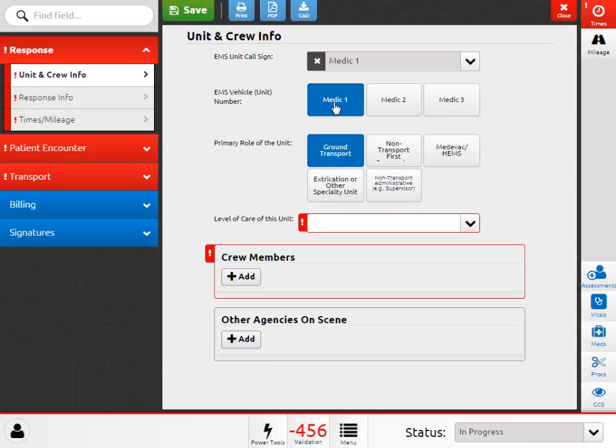Primary role of the unit is filled in by default, but you can change this just by selecting a different button. Since it is apparent in this video, and you can see it on the form, notice that the fonts in some of these buttons look different, or some of the words are cut off. This is an issue that we have reported to ImageTrend, and we are waiting on them to make corrections.